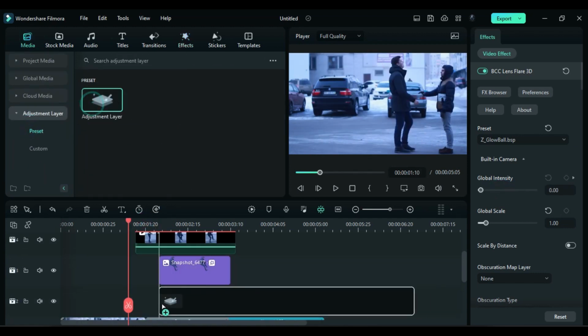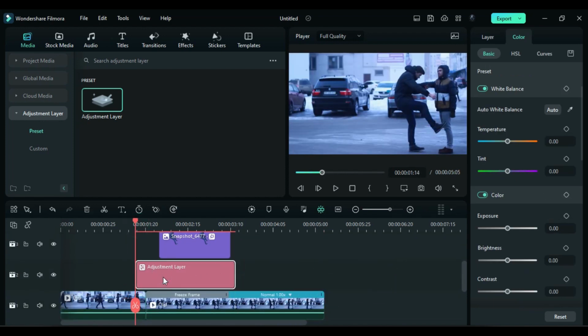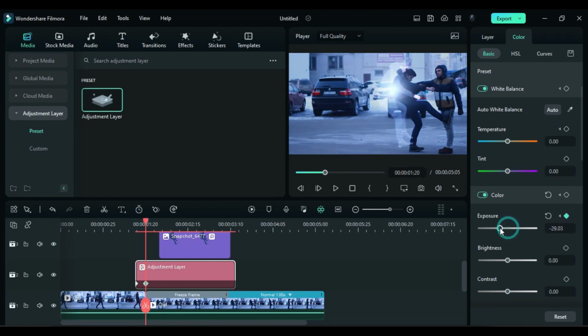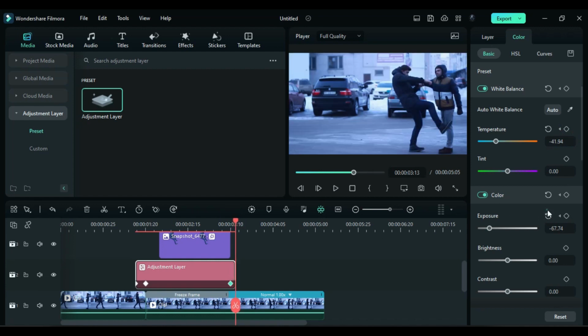Apply an adjustment layer on track 1 to darken the environment after the impact. Set keyframes for temperature and exposure. After 6 frames, decrease the exposure and change the temperature towards the cold side. At 3 seconds and 10 frames, add a blank keyframe for temperature and exposure. At the end, reset the temperature and exposure.